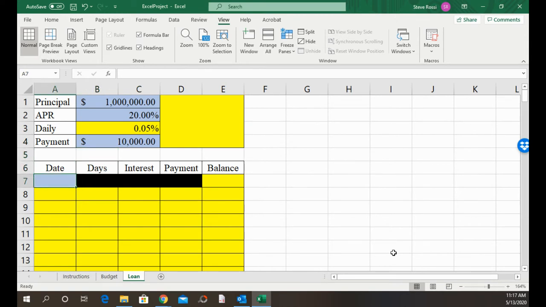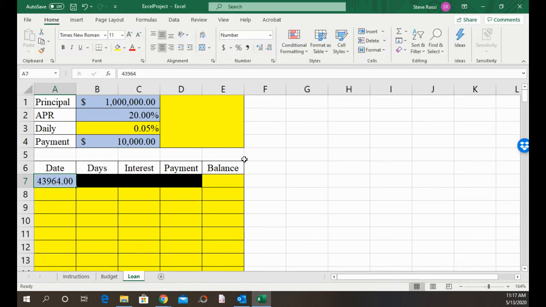Okay, we're going to start with today's date, which when I'm doing this is 5/13/2020. It puts it in as a number. I'm going to have to change that so that it is a date. So I'm going to go up to here. I'm going to click on this and go short date. And there we go. Now it's the short date.